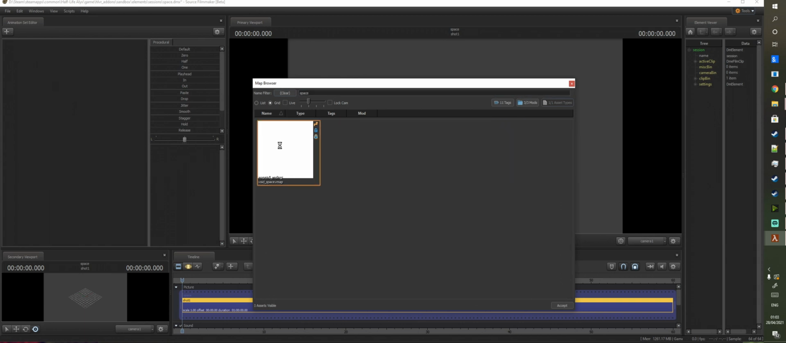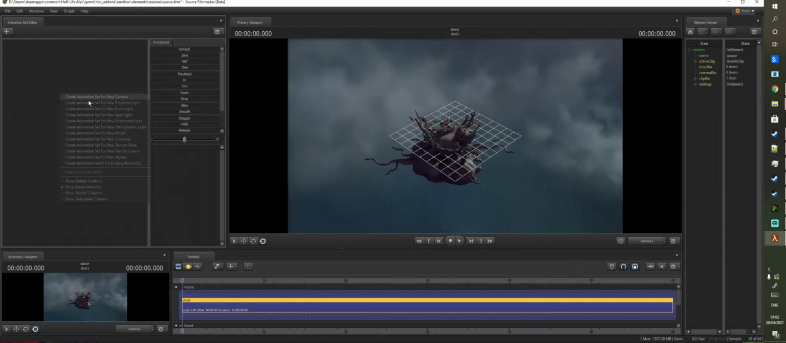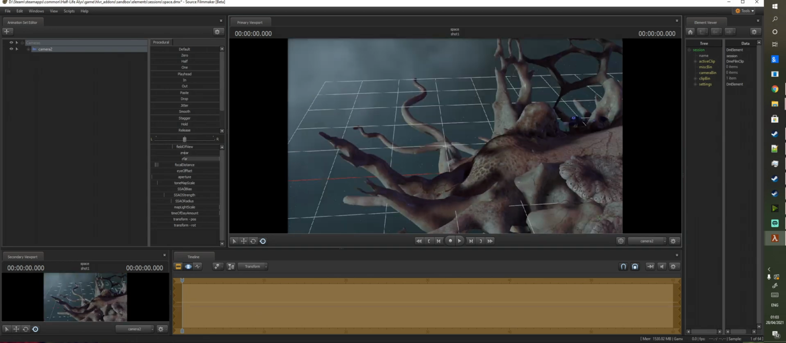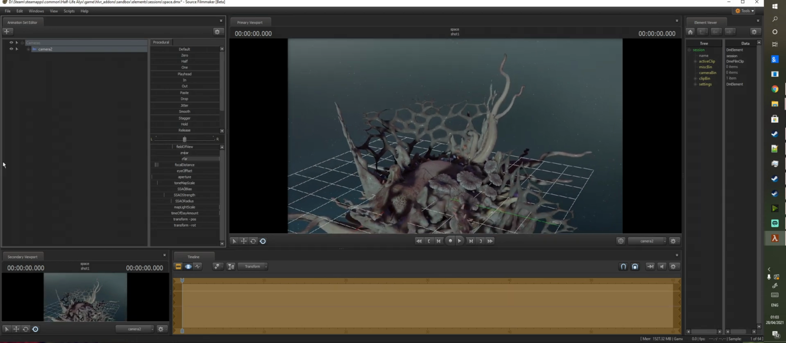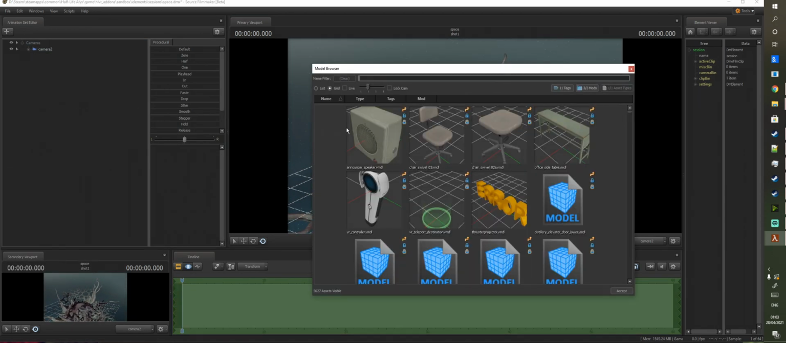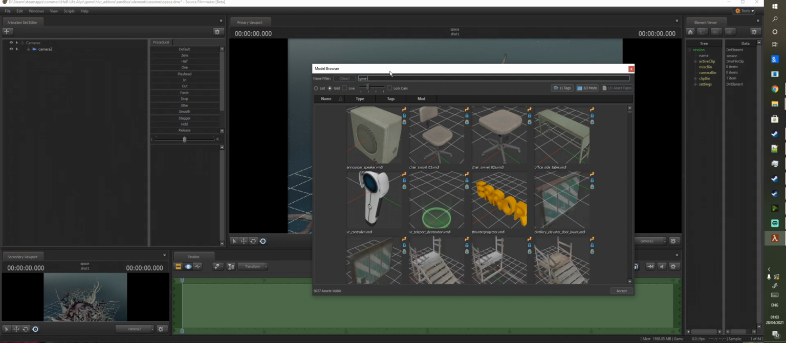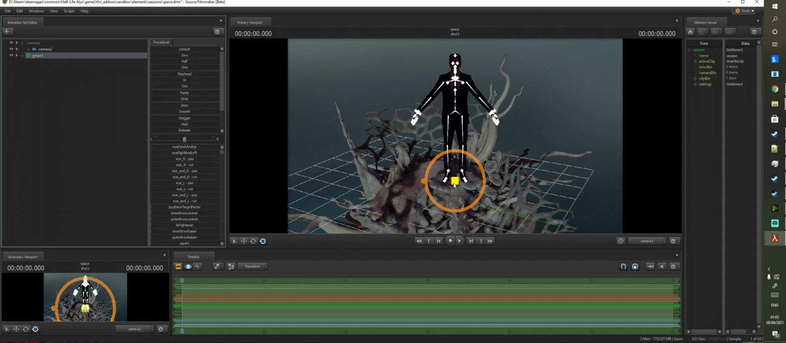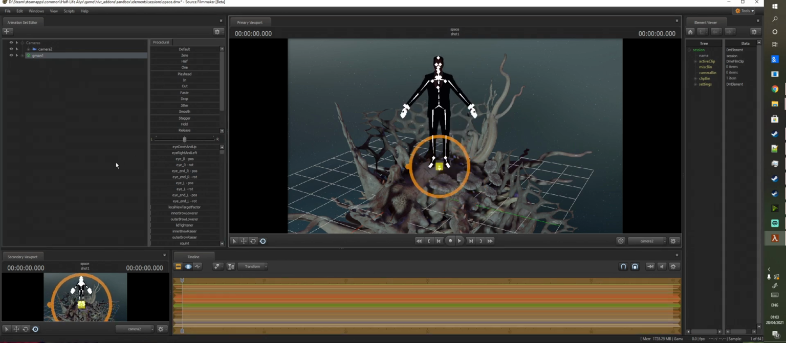This works with any map. It doesn't have to be just this map. I just like this one because it loads quicker as well. Create a camera and move it to wherever you want. This doesn't really matter, I'm just going to put it here. Spawn a model. I'm going to pick G-Man. I like the G-Man. And just place him in.